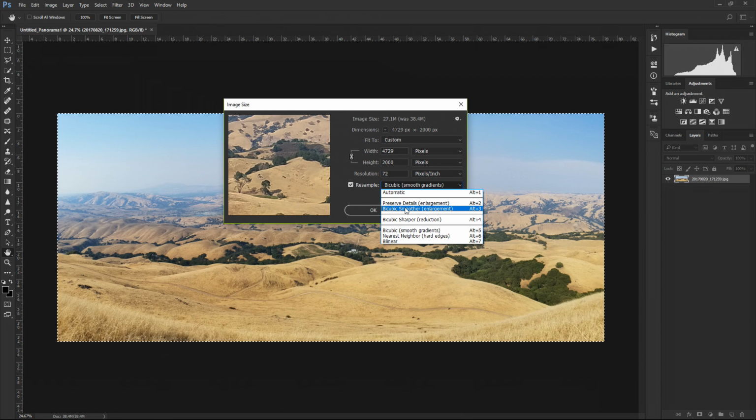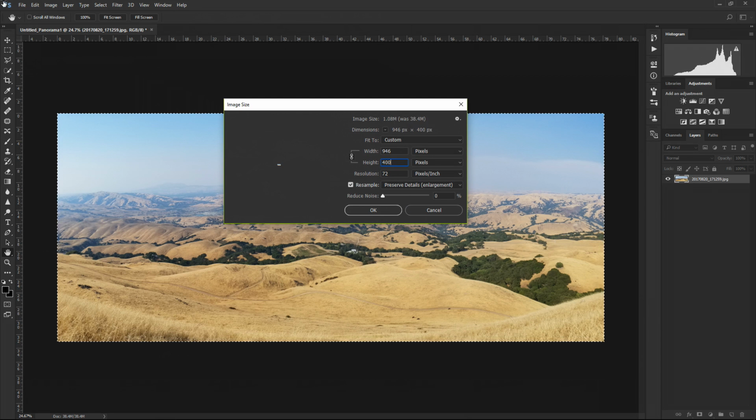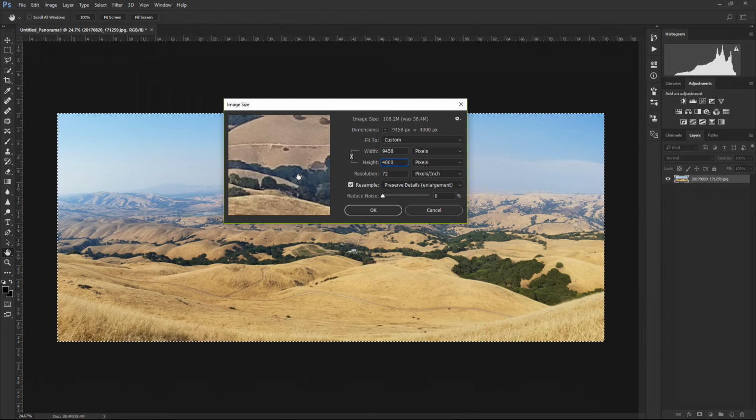Enlarging images also can produce some noise and JPEG artifacts. So if we want to do that, let's say we want to click on the first option and enlarge the height to 4,000, you'll see that we lost some details on the image.